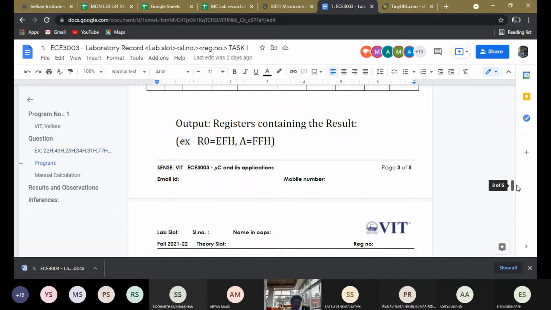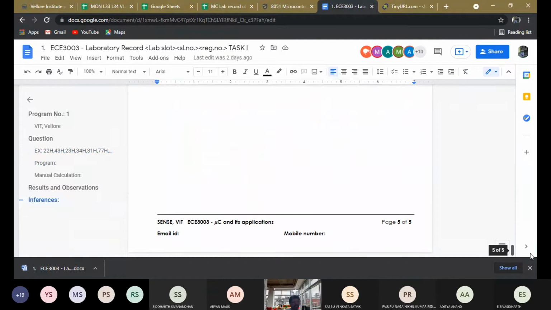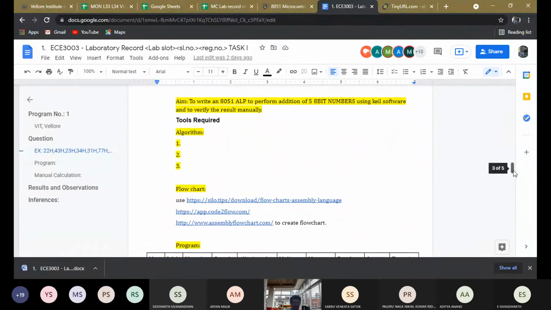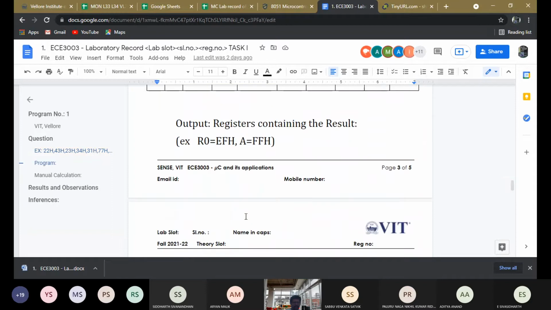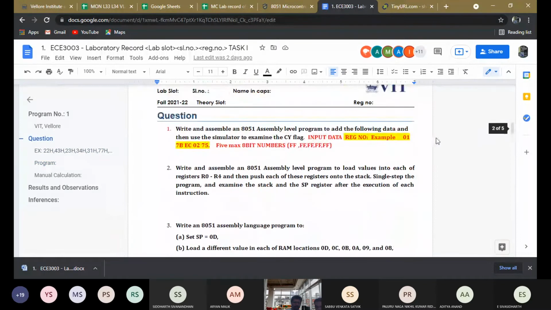Whatever I am explaining, those fellows have to ensure that it has been made ready. Mainly they have to highlight the registration numbers here. And the data set they are going to use must be based on their registration number. How to make it, I have also given in the question itself. So for example, the registration number is 17 BEC 0275.